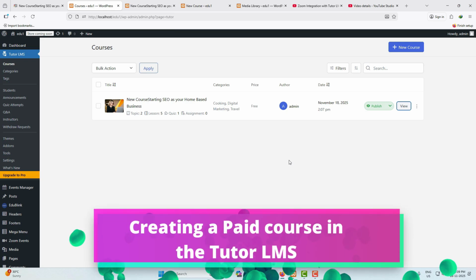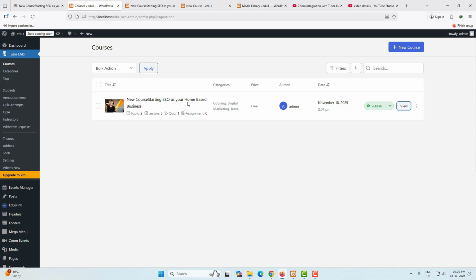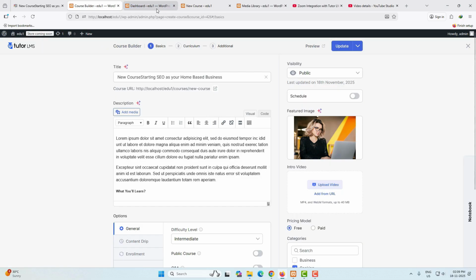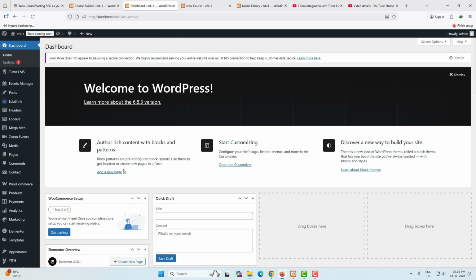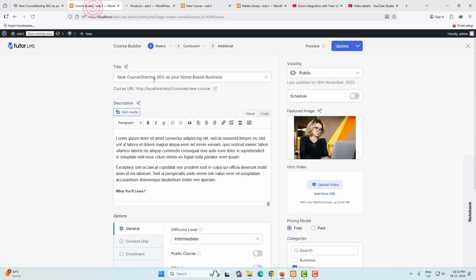Now let me teach you how to create a paid course. The process is quite similar. Let me convert this free course into a paid course. For that, the first important thing: open the course. At the same time, open the dashboard in a new tab. Here you can see the product tab. Click on the product tab. Now from here I have to click on add new product. Now from here just copy the course title.